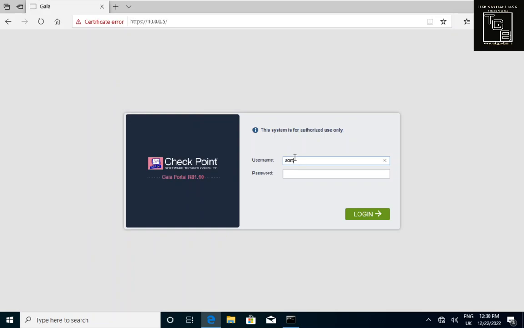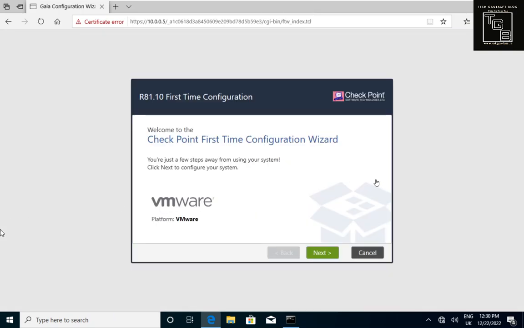At the login prompt, give the username and password. So this is the first time configuration wizard. The platform is VMware, as you all know that we are using VMware. In the case of a real environment, you will have that platform name here. So just click on next.